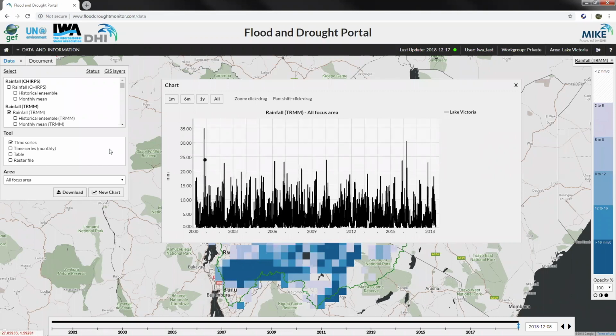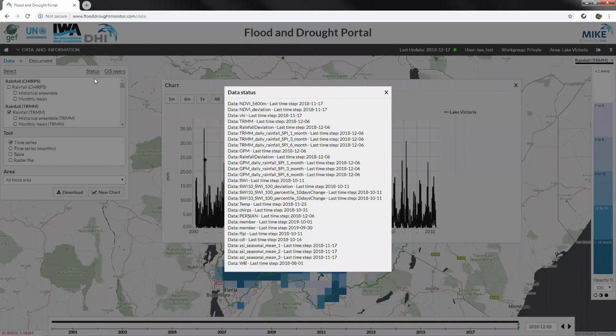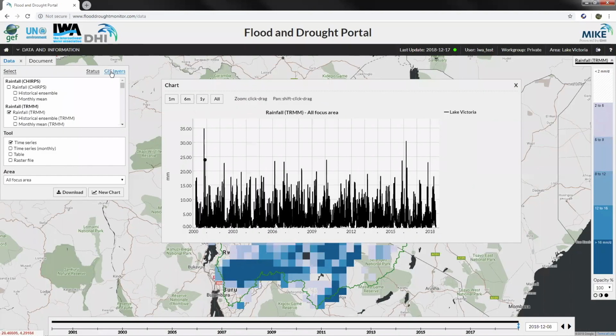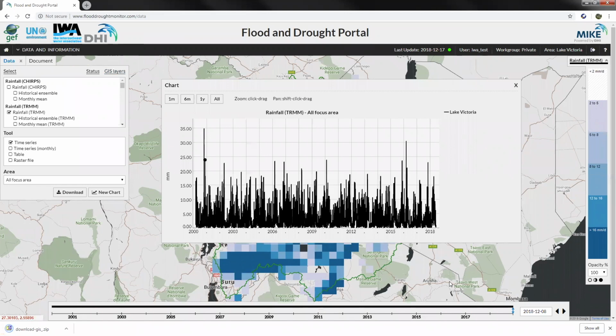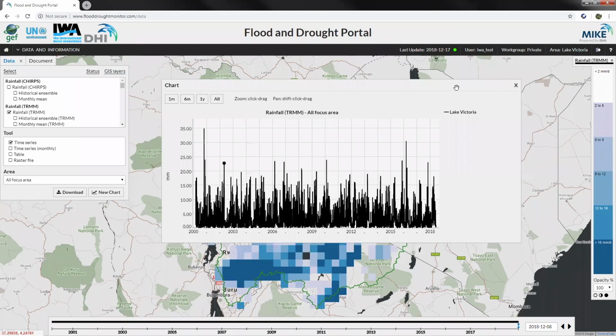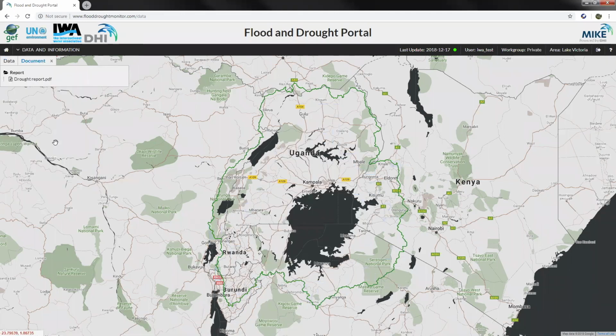Under the Data tab, you can also view the status of the data by clicking on Status. A dialog box will open with the information about the last time a certain dataset was added to the system. You can also download the GIS layers for specific basin, for example the basin boundary, the sub-areas, the point layers, and so forth. Under the Document tab, a user can download available reports associated with a particular focus area, for example a drought report. To close the pop-up, click on an empty space.